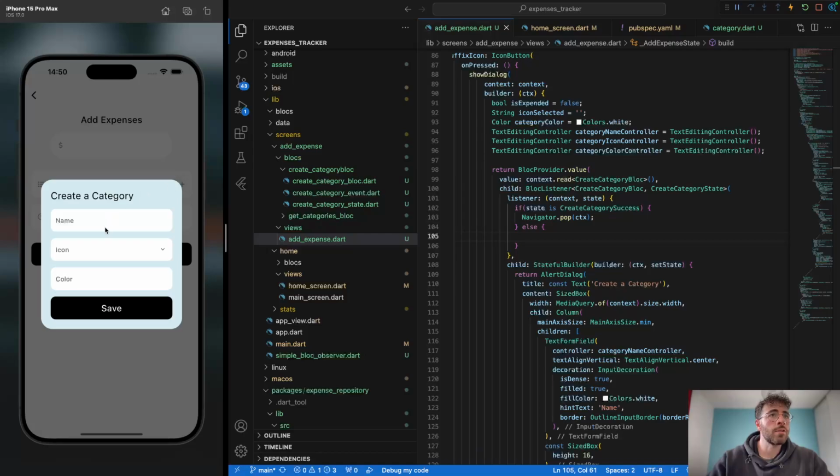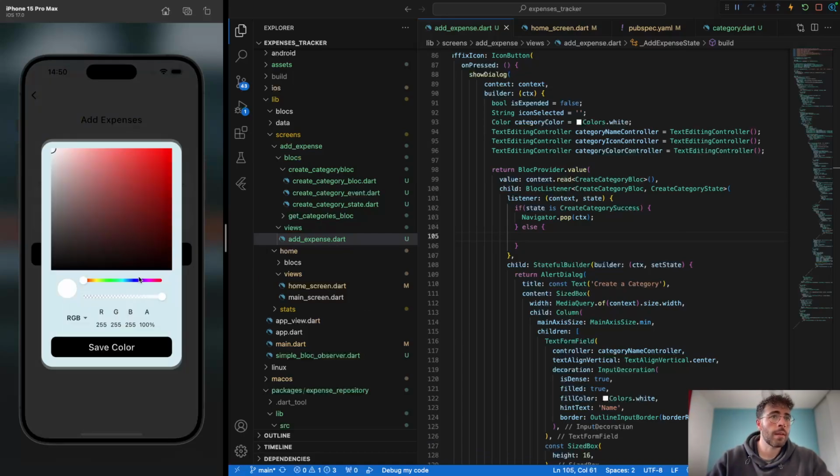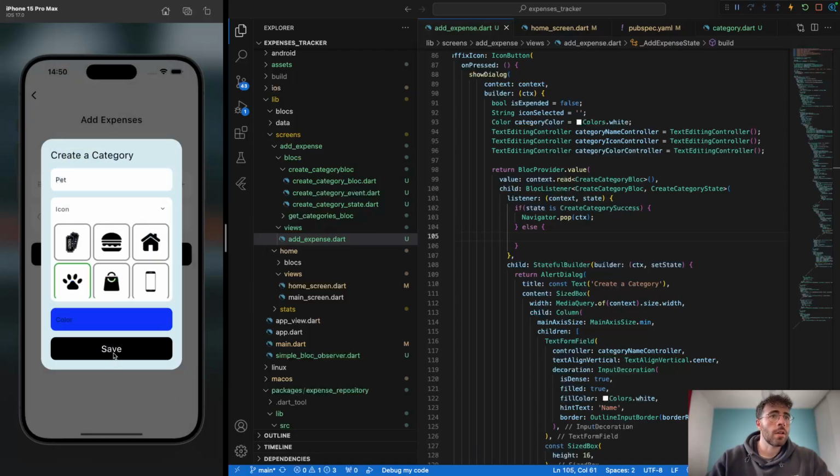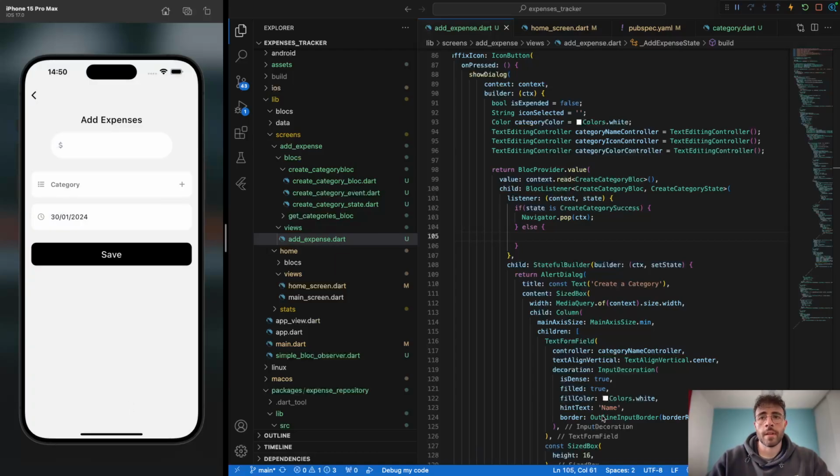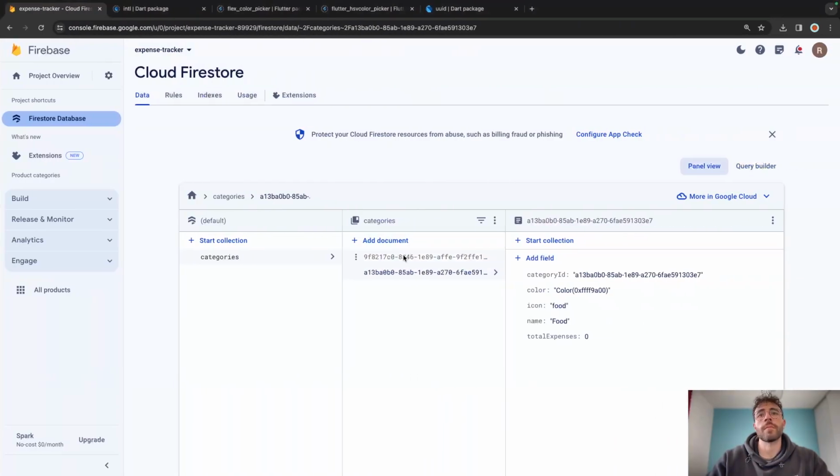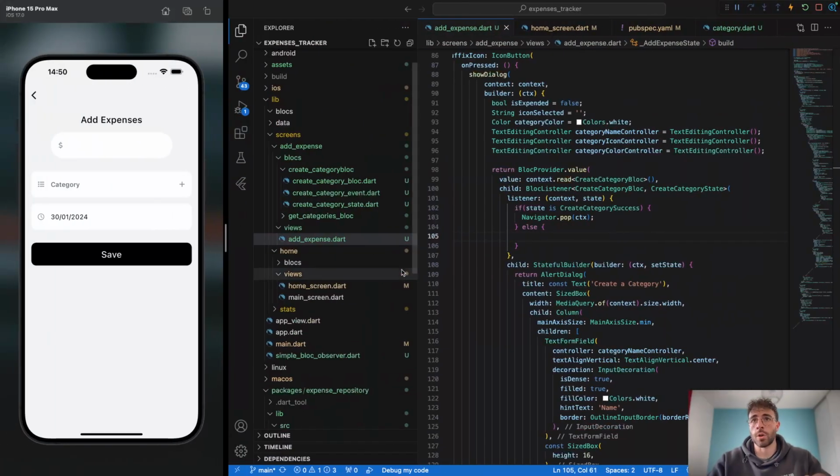Here, let's create a new category. Let's say pet. This one, and the color is gonna be, I don't know, blue. Save color, and then save. Yeah, that worked. Yeah, pet right there. Perfect. Sorry for the little confusion.